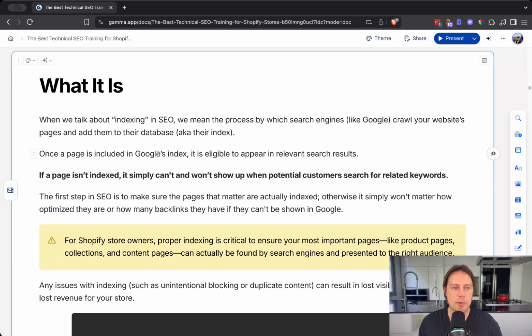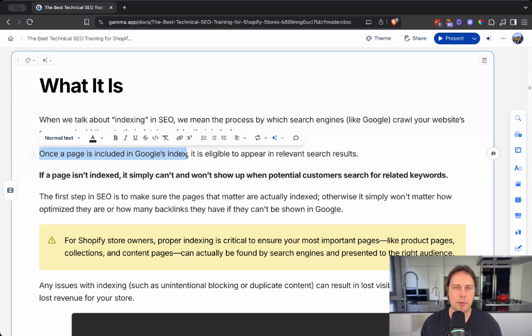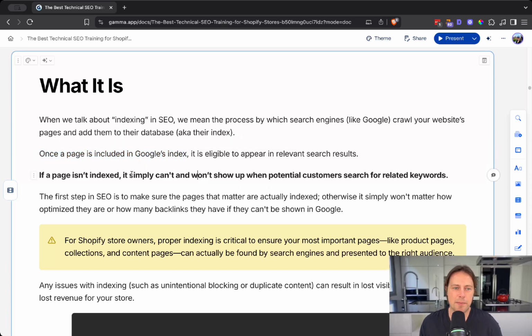And indexing is important because it's really step zero. If a page isn't indexed, it can't show up in search results. That's why you really want to make sure that the most important pages show up. No matter how well optimized your pages are, or how many backlinks they have, if it's not indexed, it's not going to show up in search results. So this is step zero and most important in terms of technical SEO: make sure, first of all, that your site's indexed in general, and then that the most important pages are indexed, and that the pages that you don't want, low quality, thin, duplicate pages, are not indexed.